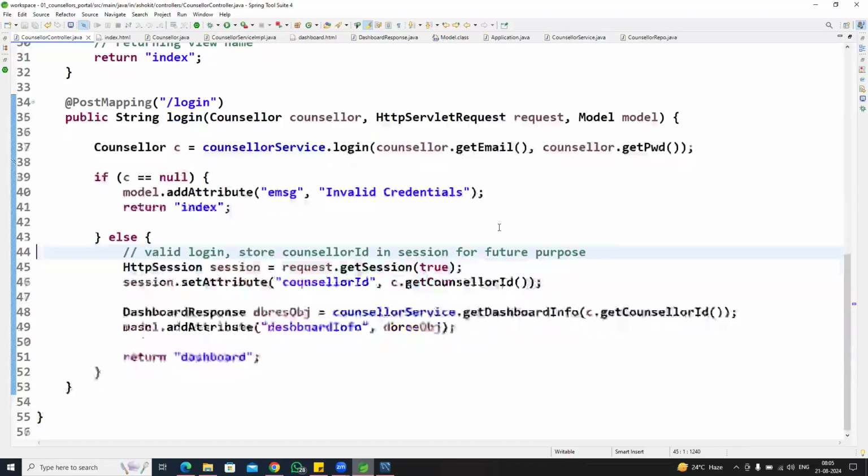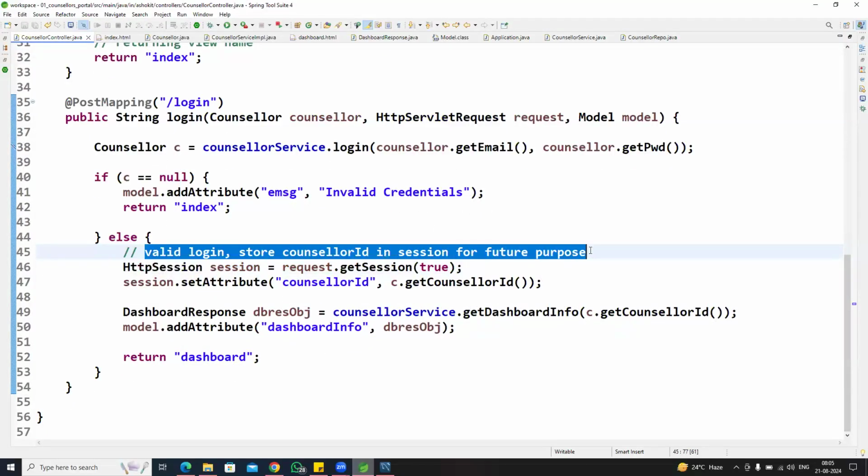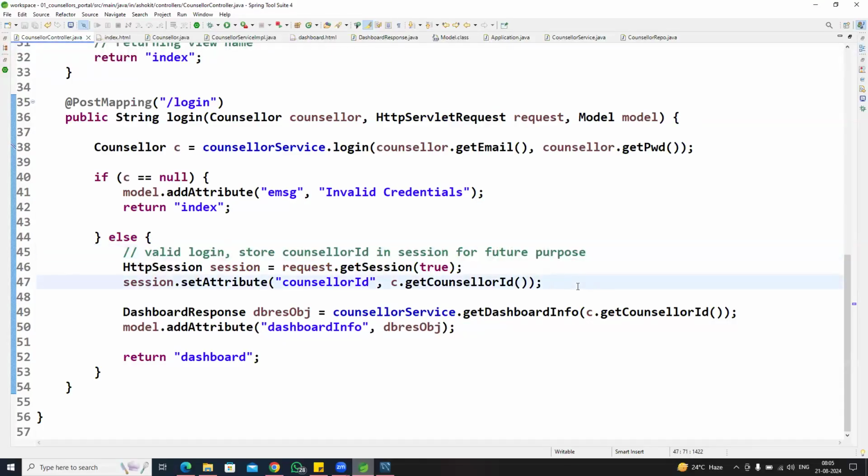For future purposes, we have to store it. Sir, could you please explain once again why we are adding the counselor ID in the session? Whenever we add the inquiries and get the inquiries, it is based on the counselor ID. So that's why we are storing it.